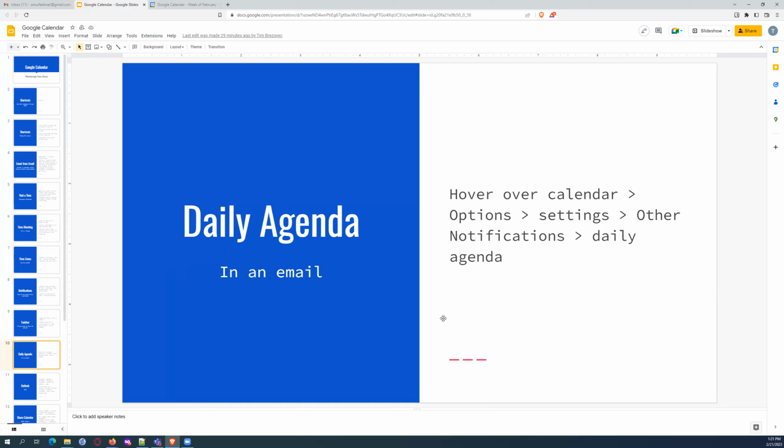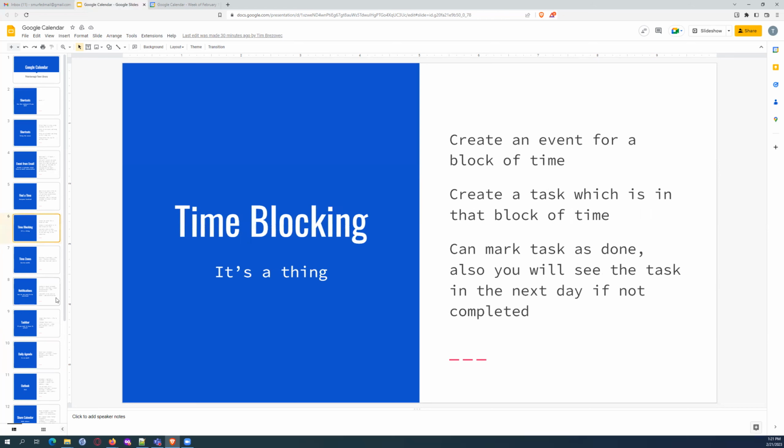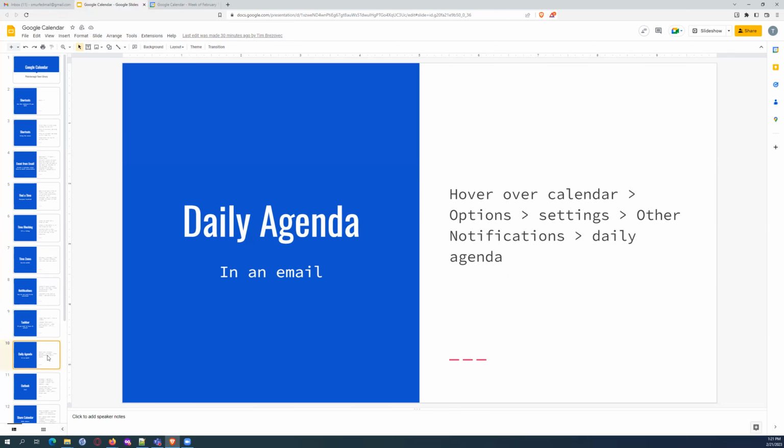Daily agenda. So for people who subscribe to a calendar-oriented lifestyle, sometimes a daily agenda can be very useful. What this is, you'll get an email notification as to all of your events scheduled for the day. This becomes very useful if you're using something like time blocking, where it will just give you an overview of your day every day. So what you can do is you will hover over the calendar, options, settings, other notifications, and daily agenda.